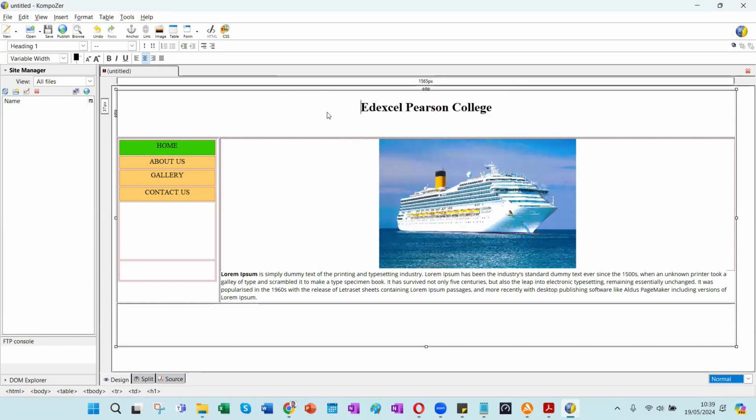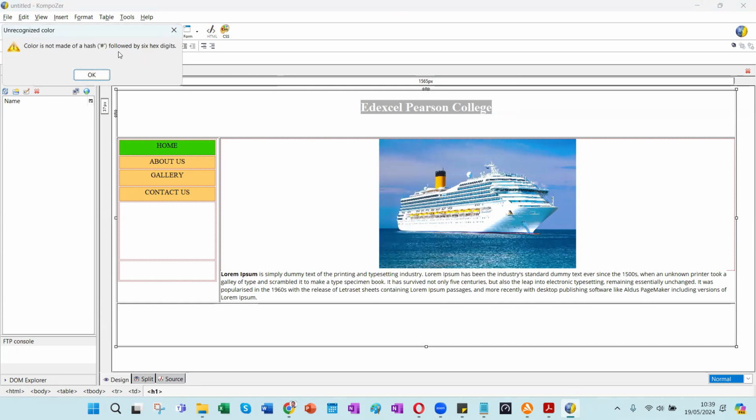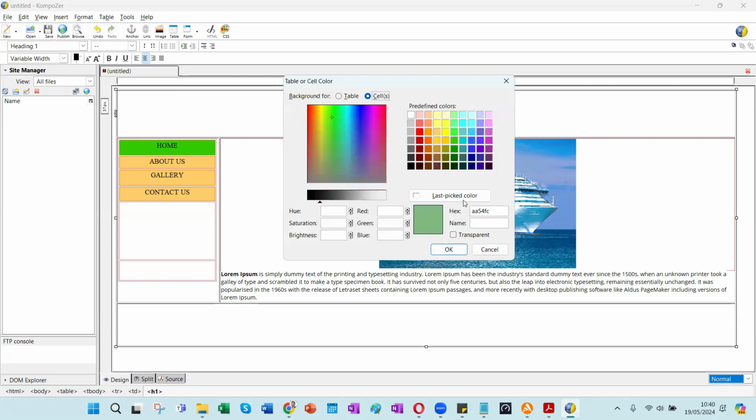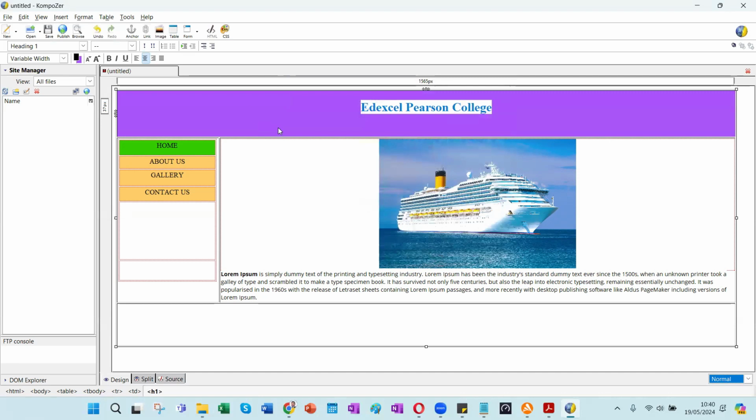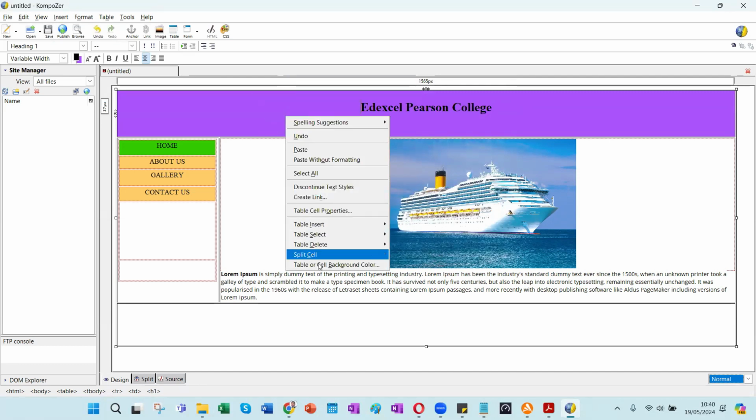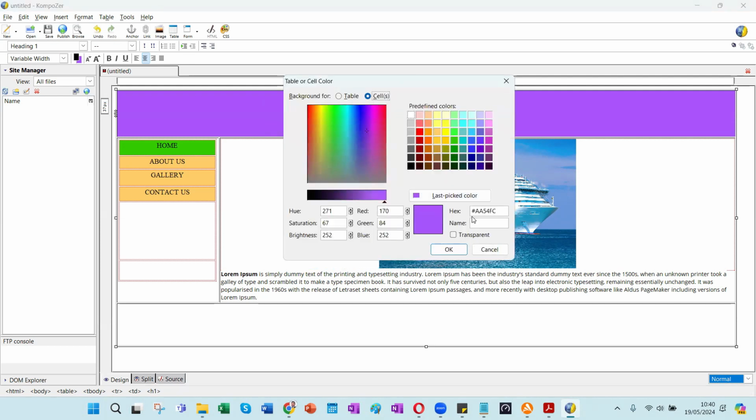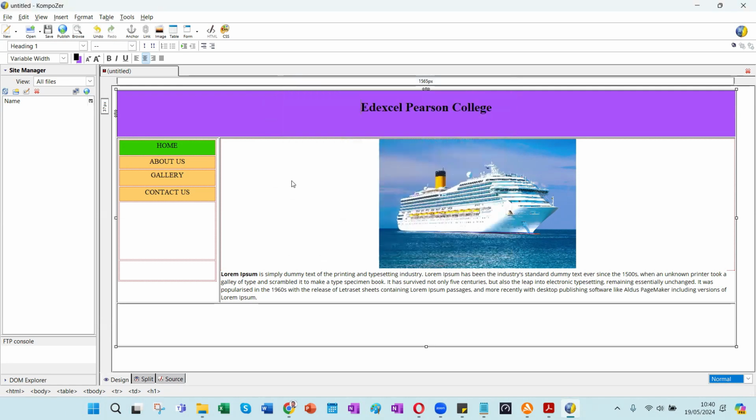Oh, what happened? Nothing happened, right? So let's go back. Oh, there you go. Color is not made of a hash. Okay, so it looks like we have to give the hashtag, right? Let's give the hashtag. Perfect. So give it with the hashtag. Right click, table or cell background color with the hashtag, the hex color that they have given. So they will definitely give a color like this, right?